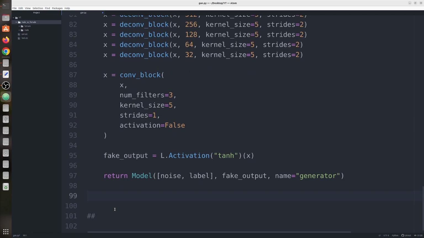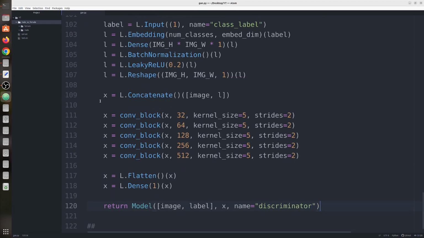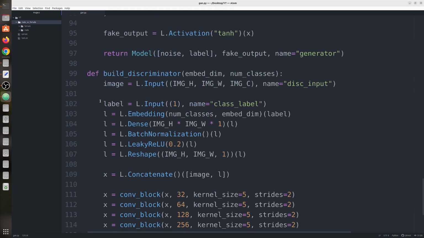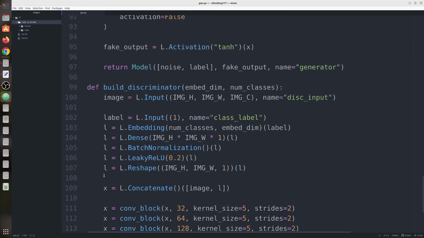Next we have our discriminator neural network. This discriminator neural network would take an image and the label and would predict whether this is a real image or a fake image, and that is the task of the discriminator. This build_discriminator function takes the embedding dimension and the number of classes, and it takes two things as input. First is the image, and this can be fake or real, and second is the label, and at last it's going to give you a prediction, that is a probability whether it is real or fake.